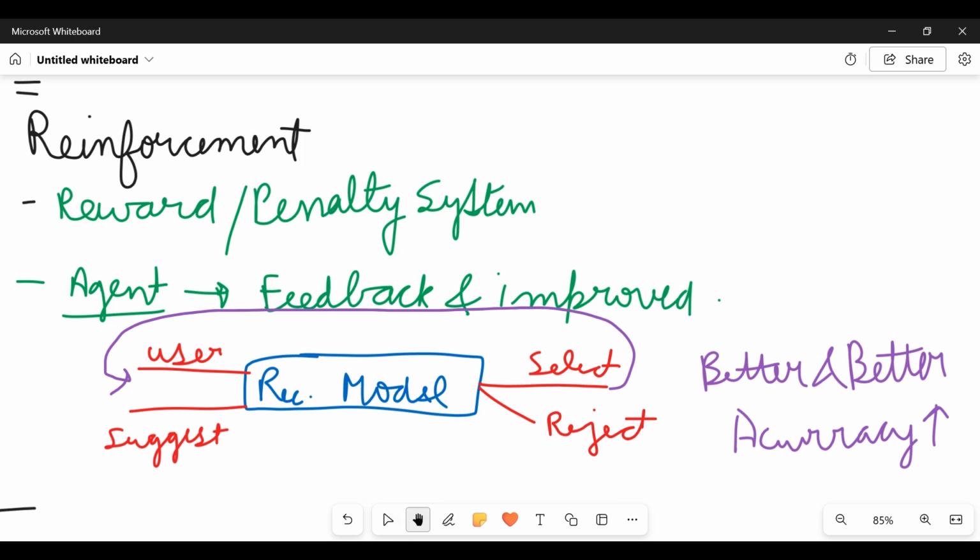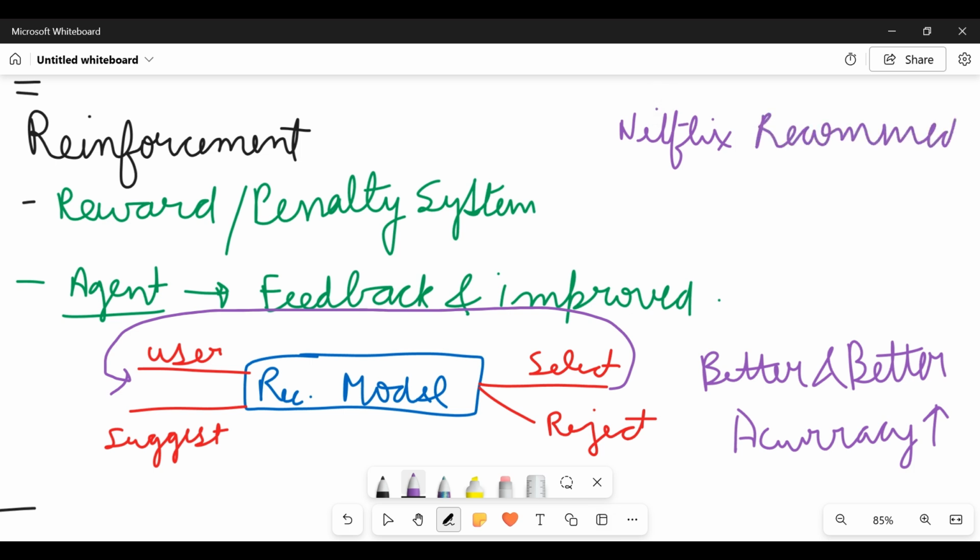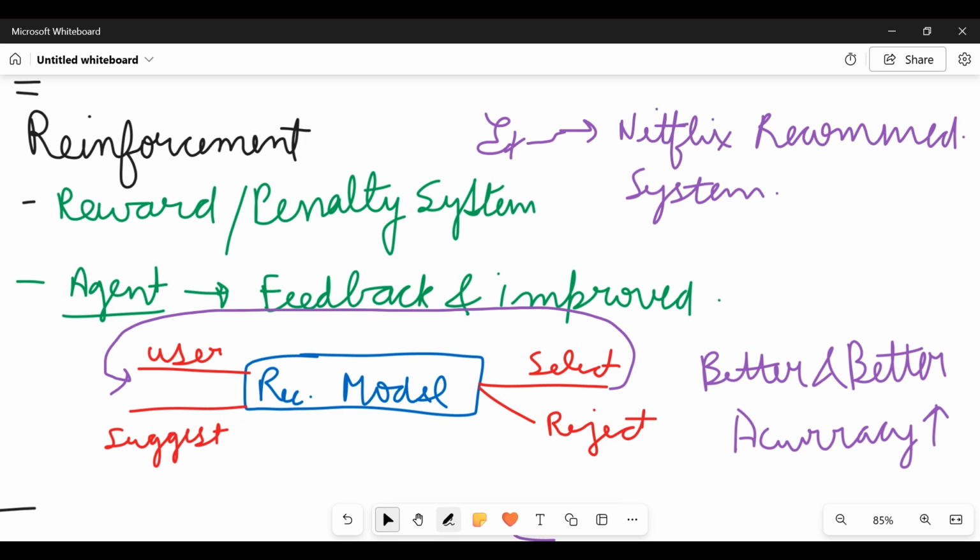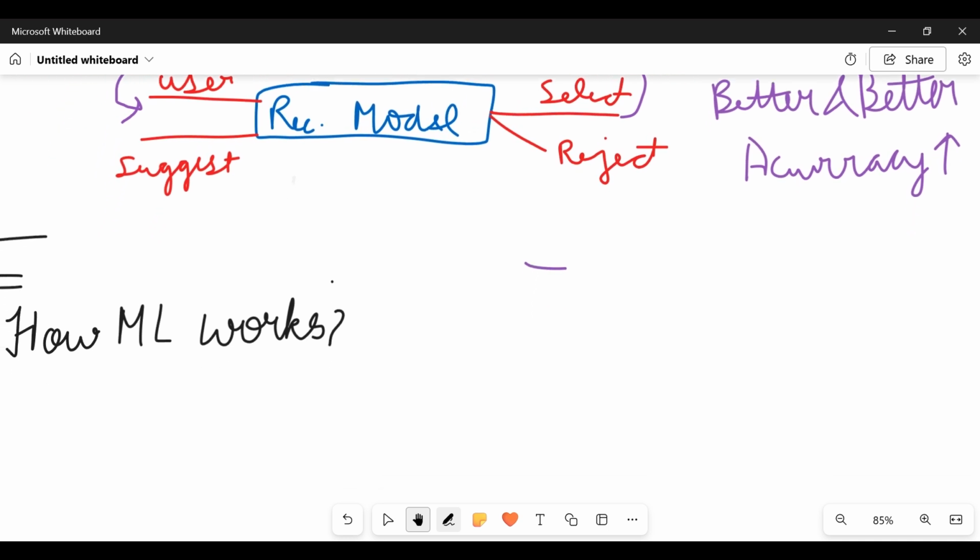So let's get to our next topic. This is what machine learning models were, and the best example of this is the Netflix recommendation system. It is an example of reinforcement learning. It gives us series to watch again and again, and either we watch or we don't. If we don't watch, then it will collect feedback, and it will generate a new set of playlists for us again, and this continues while we watch.